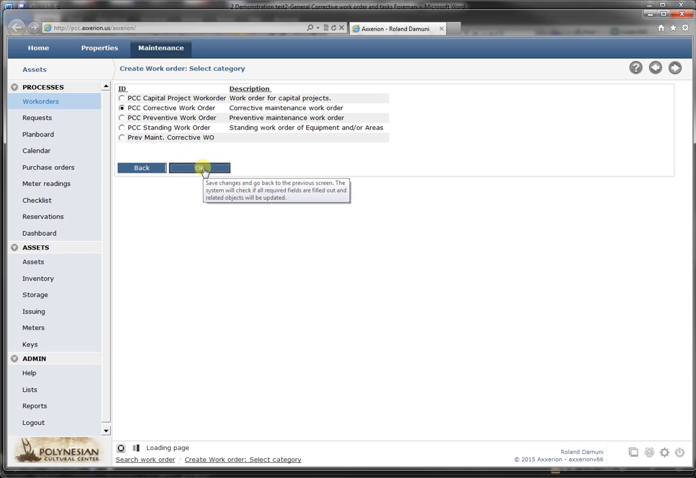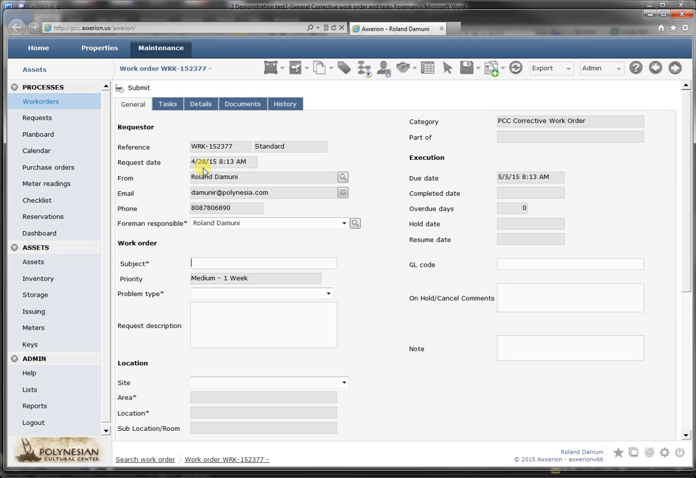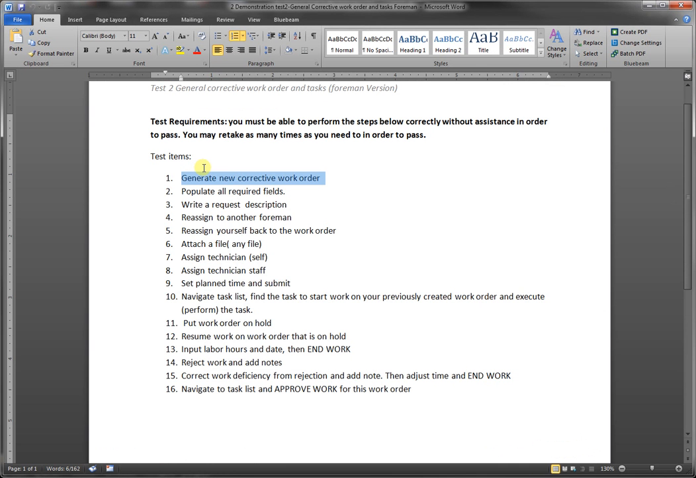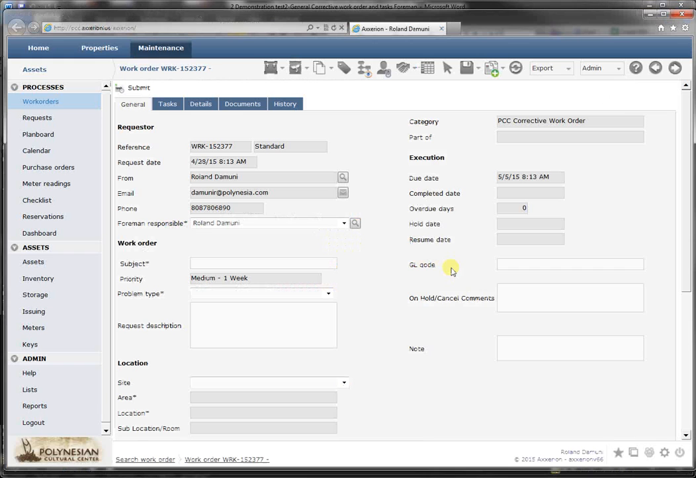Now, a corrective work order is anything that you see needs to be done. The other work order types are for other special situations. Okay? So, that's the first one. Next, populate all required fields. Once again, as we covered in the request training, required fields have a little star next to it called an asterisk.